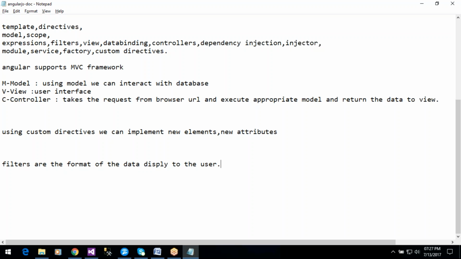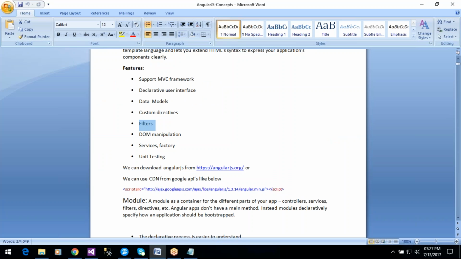And display to the user. So here also a number of filters are there, and I will explain that one also. And DOM manipulation is nothing but we can find the HTML elements in AngularJS, to assign the values or to get the values from the HTML elements. And services and factories are also very important concepts.